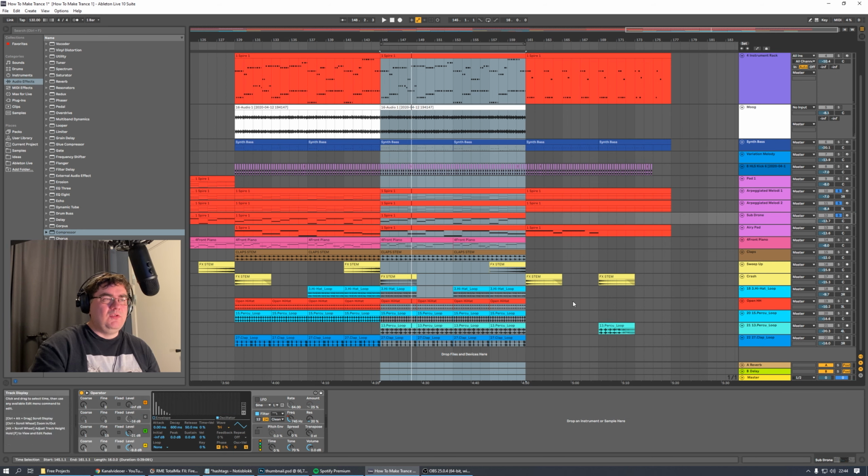Then I have a sub drone here, just to get some drone going on. And it's a basic triangle, it's operator again, it's a basic triangle and square 3 here. So that's the drone sound.